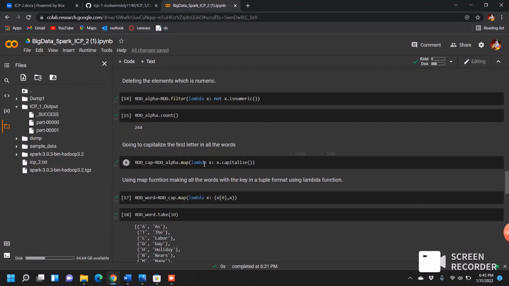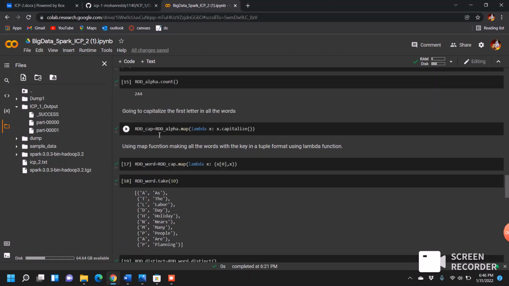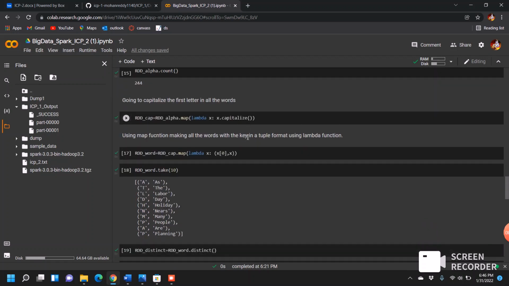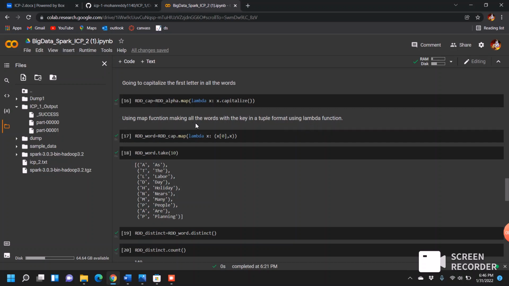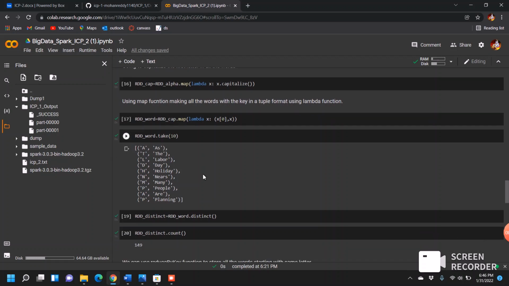And I'm going to capitalize the first letter in all the words. For this I use the capitalize function, and using the map function I make all the words into a tuple format, with the first letter as the key, using a lambda function.